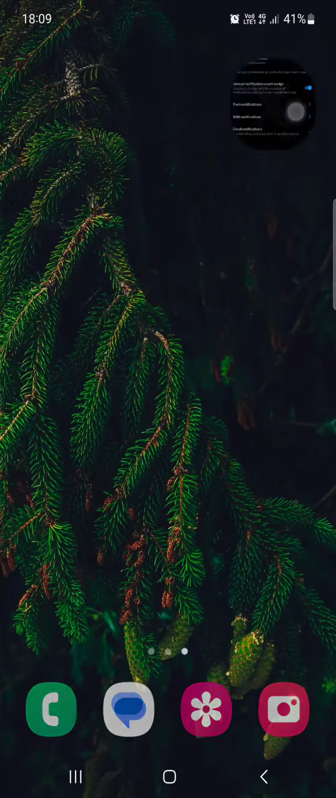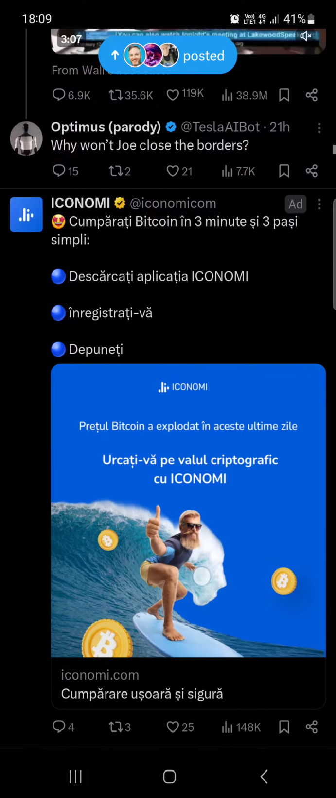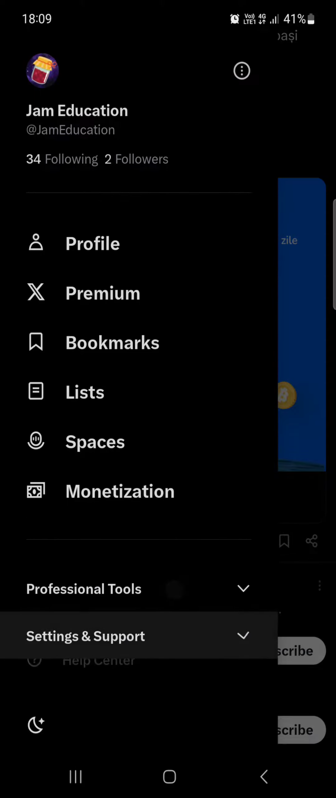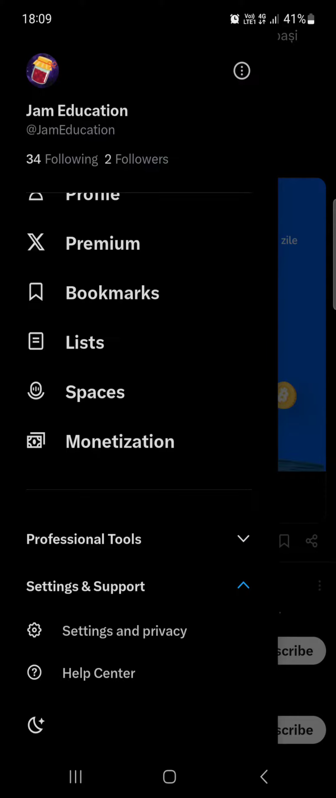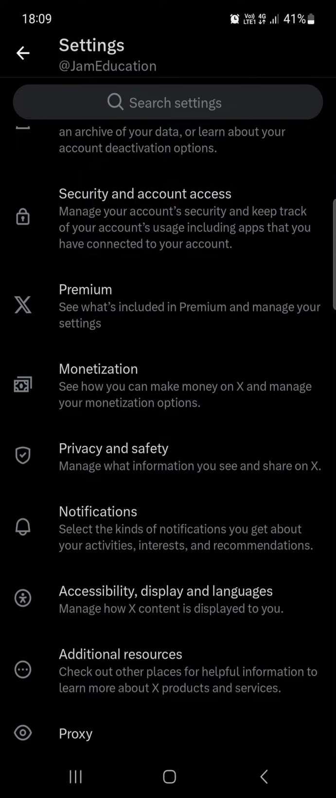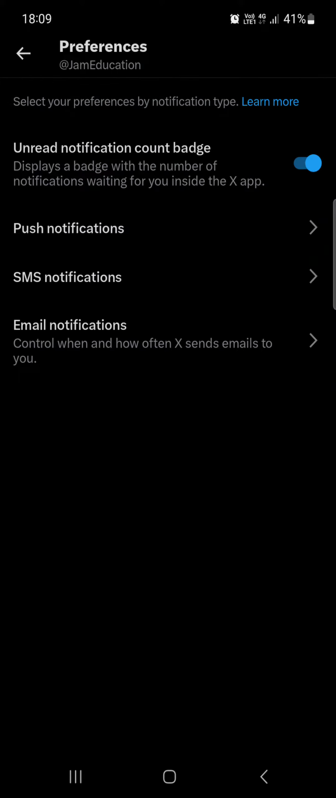First we have to open up the X app. And here it usually opens up in the feed where we have the posts from the people that we follow. From here we have to swipe to the right, scroll down, tap on settings and support. And in settings and support we tap on settings and privacy. Here we scroll down again and tap on notifications. Then in notifications we tap on preferences.